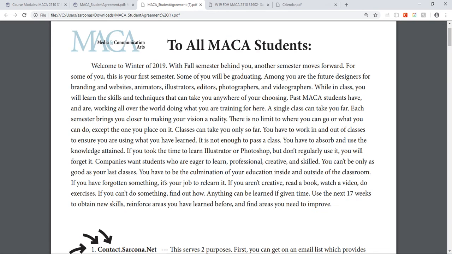So welcome to winter 2019. With fall semester behind you, another semester moves forward. For some of you, this is your first semester. Some of you will be graduating. Among you are the future designers for branding and websites, animators, illustrators, editors, photographers, and videographers. While in class, you will learn the skills and techniques that can take you anywhere of your choosing. Past MACA students have and are working all over the world doing what you are training for here.